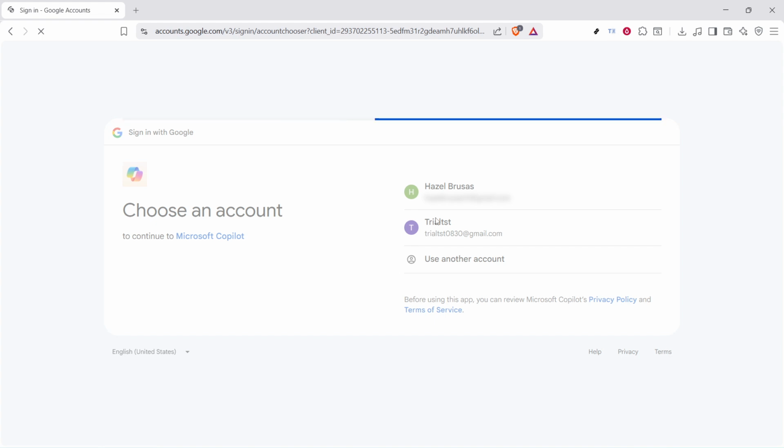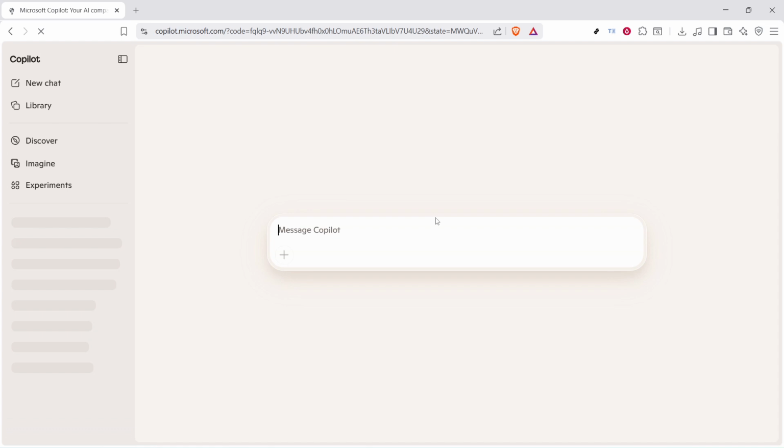At this stage, just follow the on-screen prompts to complete the login. Depending on your account settings, you may be asked to confirm your identity or approve permissions. This is normal and helps keep your account secure. Once that's done, you should be signed into Copilot and ready to use it. A helpful tip here is to remember which sign-in method you chose, especially if you plan to come back later from another device. Using the same account each time helps avoid confusion and keeps your chat history and preferences consistent.